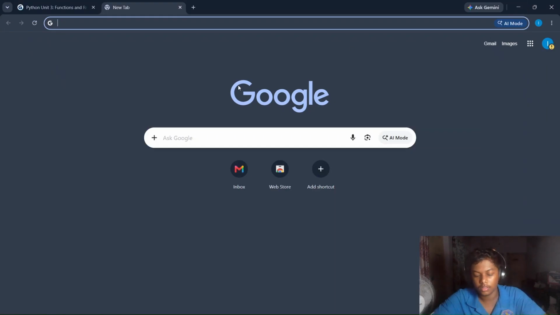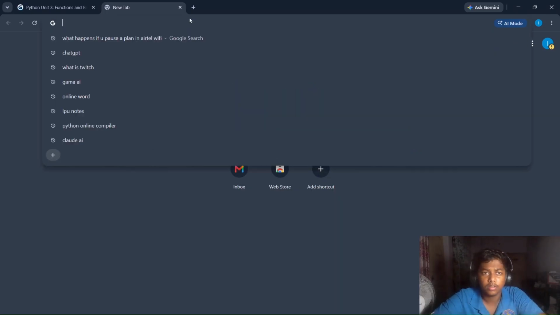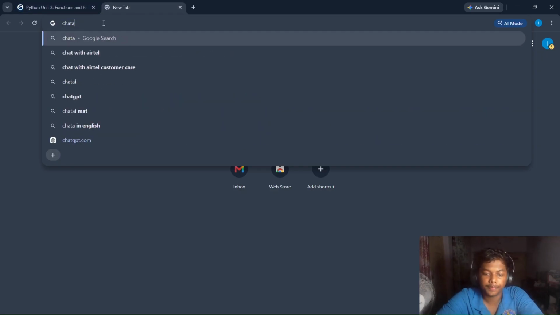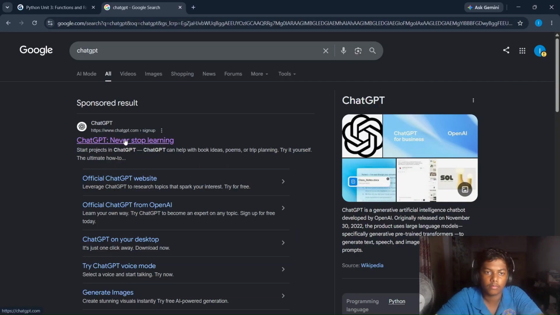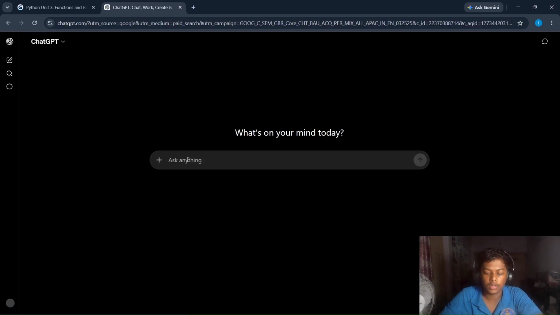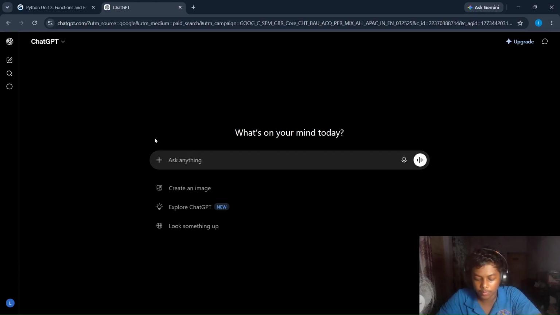Okay, let's start a conversation with Unit 3, where Unit 3 contains some topics on functions. So let's open ChatGPT and ask some questions as we go through the progress. So it's functions and recursions.